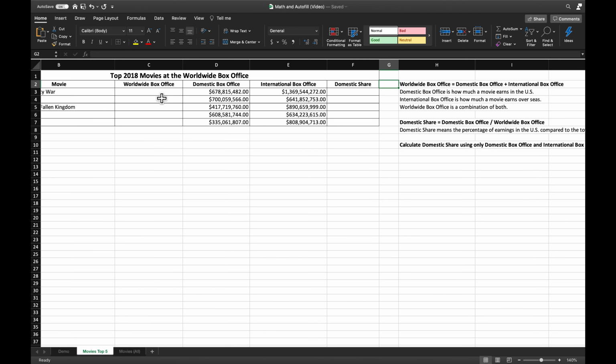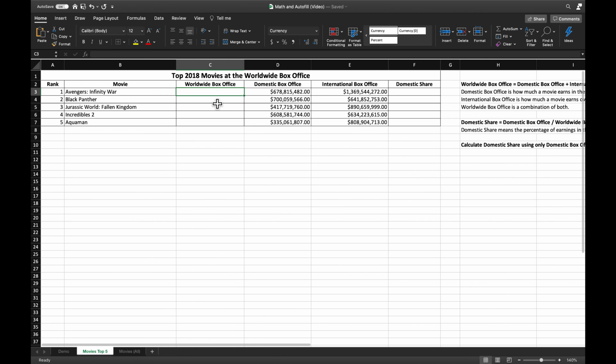To calculate that, all you have to do is go to this worldwide box office cell here first, type in =, and simply select the cells. Select this cell under domestic box office, and then +, select the cell under international box office. You're done, just press enter or return. This is the correct way to do it.